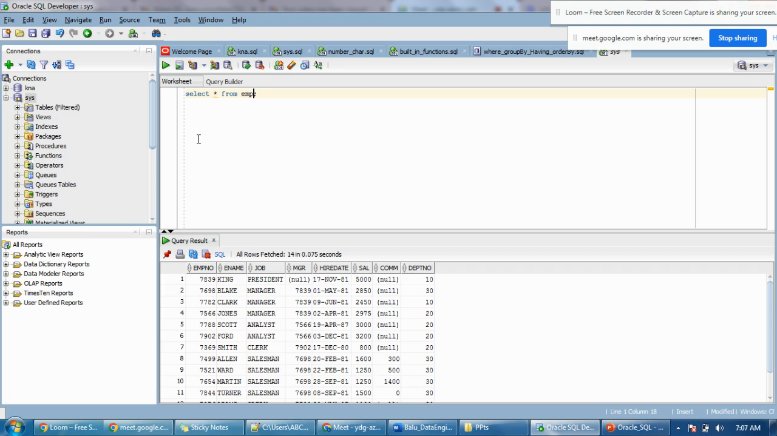Let me ask one question on each topic. Here I am having the employee table. I am sharing my screen. You are able to see my screen, right? Okay, yeah. Here I am having the data.